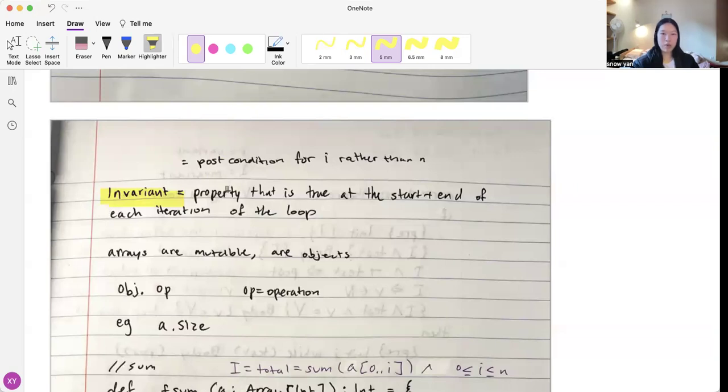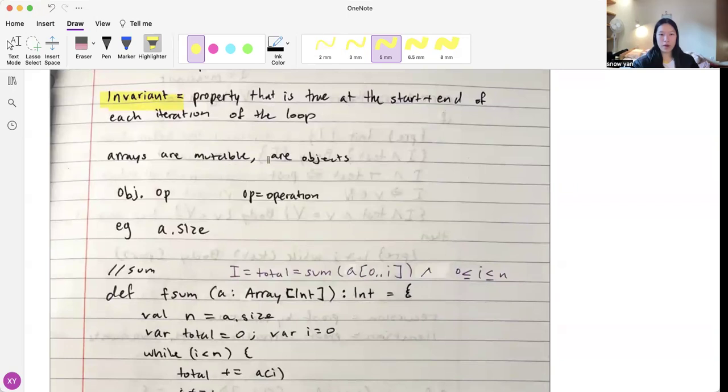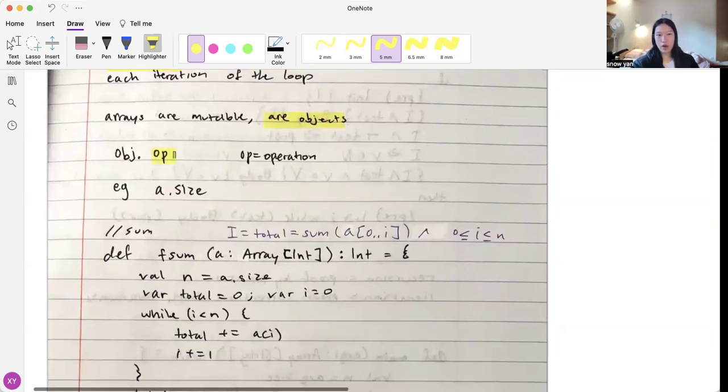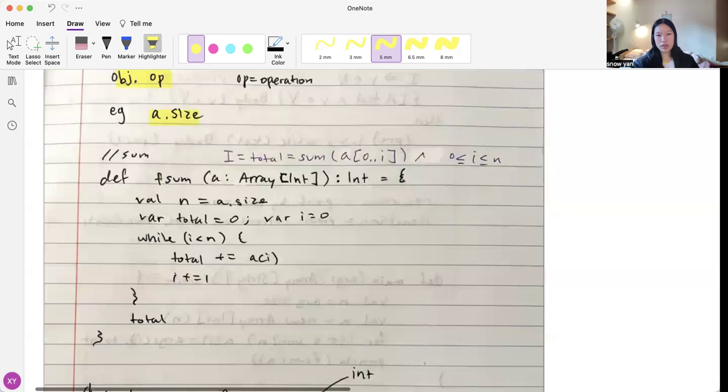So it's basically the property that is true at the start and end of each iteration of the loop. Arrays are mutable, are objects, that's just an FYI. Object.op is kind of like anything. Most languages have this dot op. It's just the operation, like a dot size. That's pretty standardized. Definition, yeah.